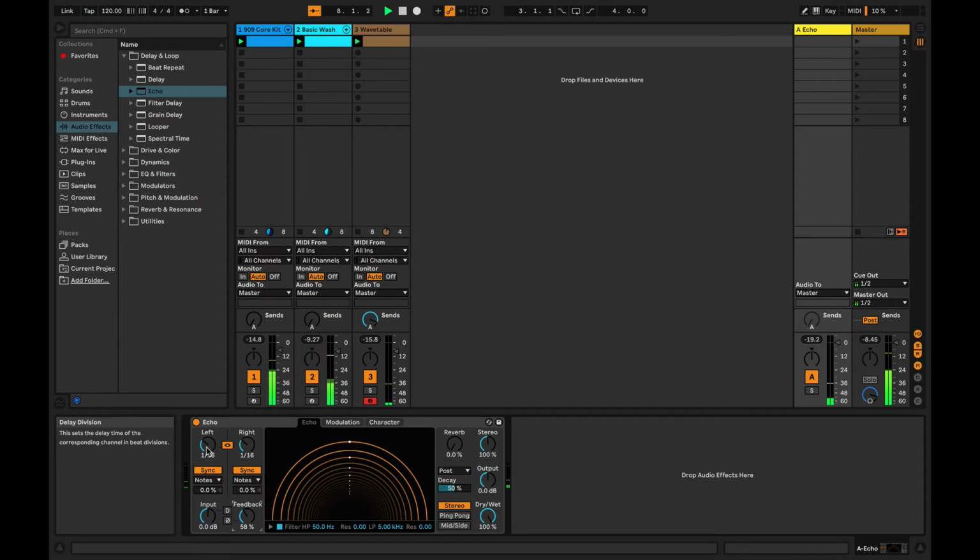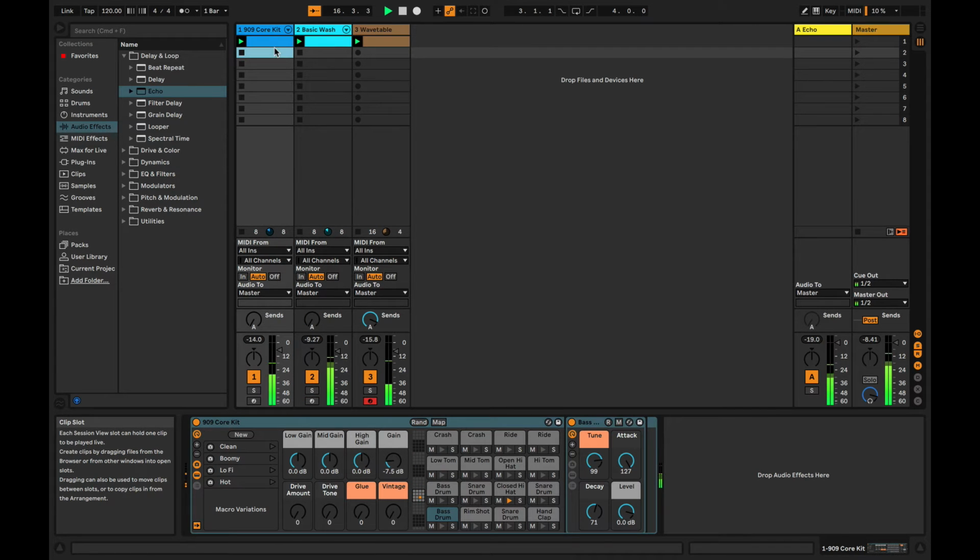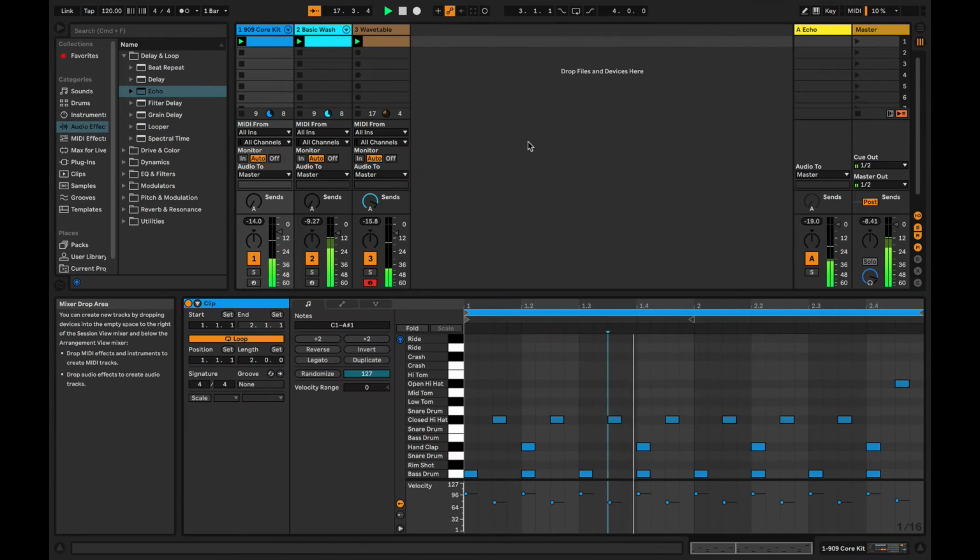Let's put it to 8th notes. Easier to hear. Let's put it to quarter notes. Now it's delaying every quarter note. So if we go back here, you can hear the delay go 1, 2, 1, 2. So it's perfectly in time with our track.